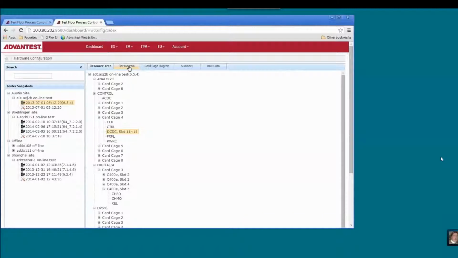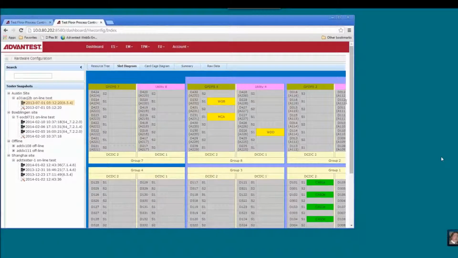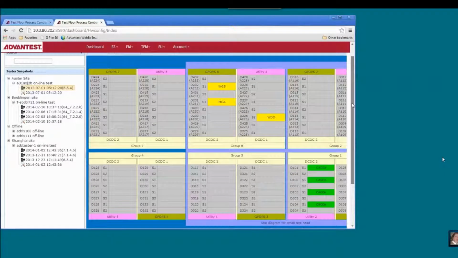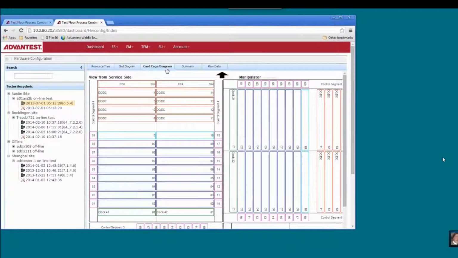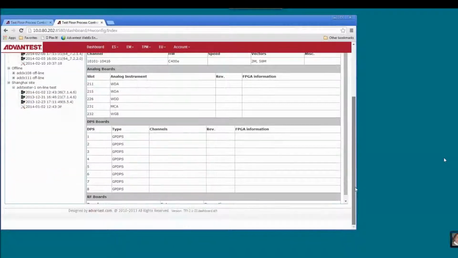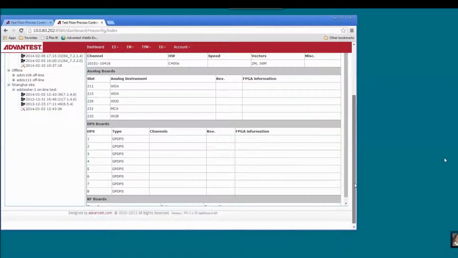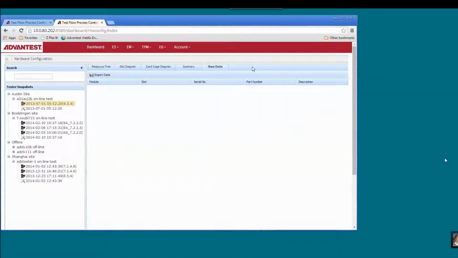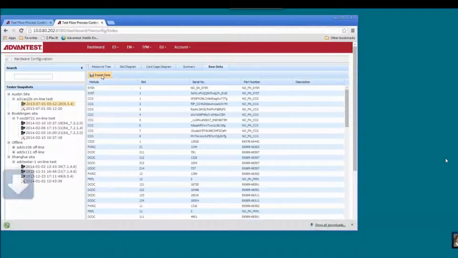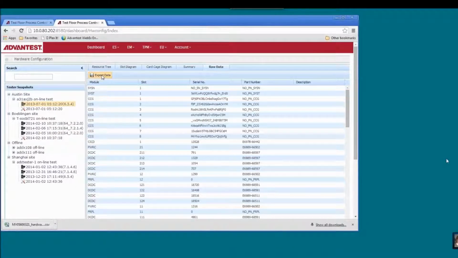You can also see a slot diagram. You can see a card cage diagram. You can get a summary of the information in a nice tabular form. You can go to the raw data that will allow you to export the data to a CSV file for spreadsheet view offline.